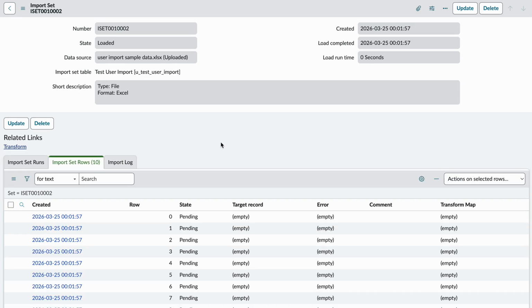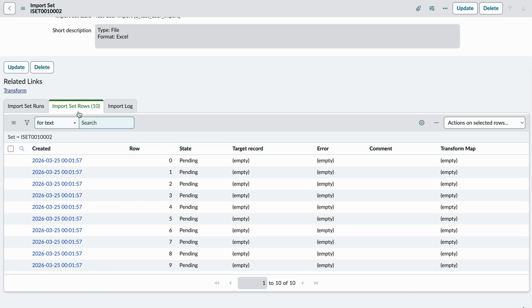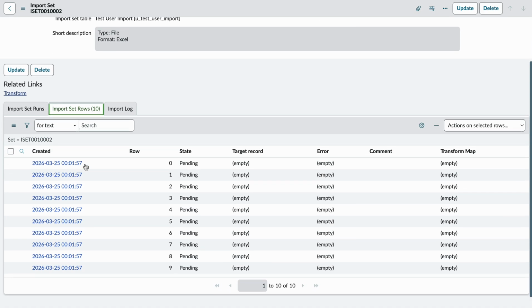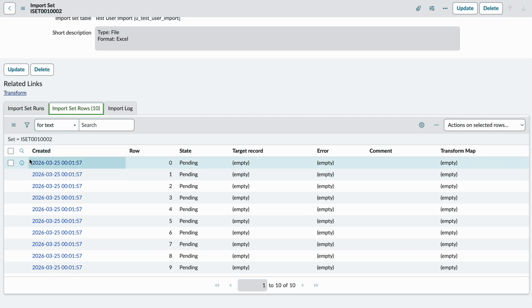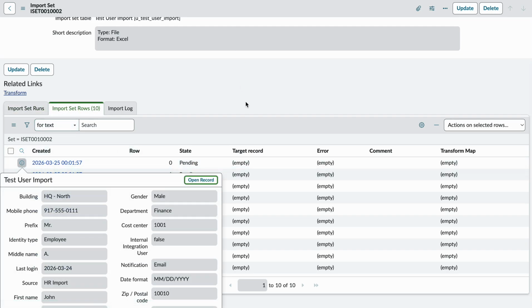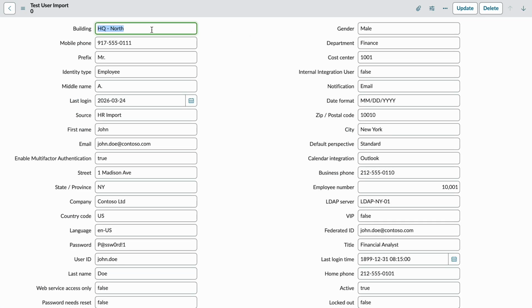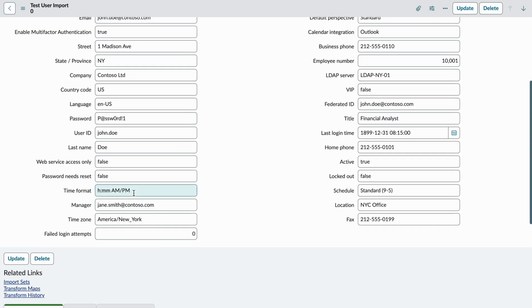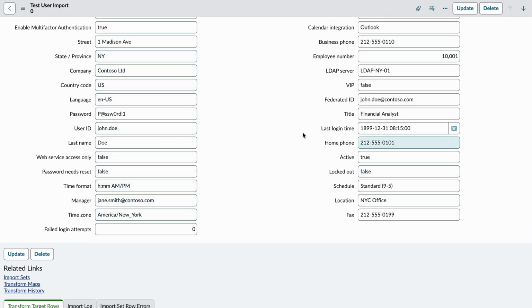If we look at the import set rows, let's see if we can see what is loaded in. Okay, great. So here we can see all the fields that essentially come from our spreadsheet and create all the fields in our import sets table.